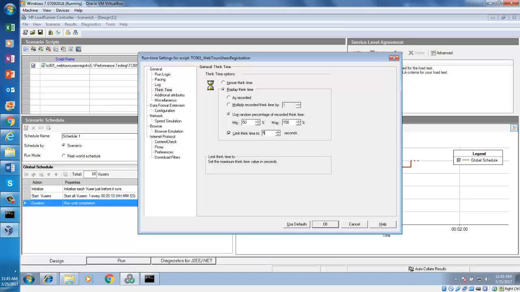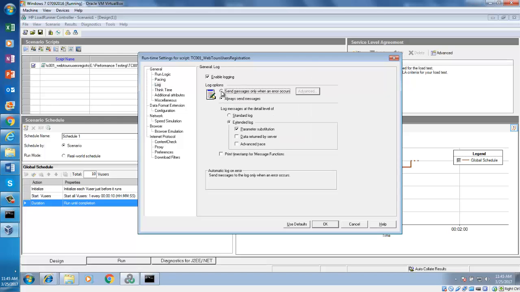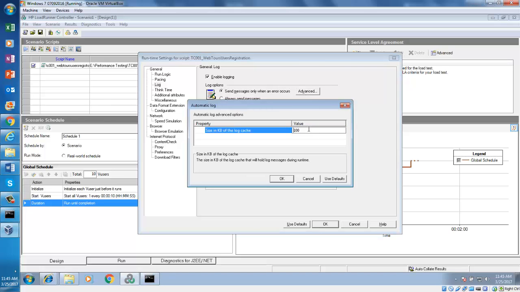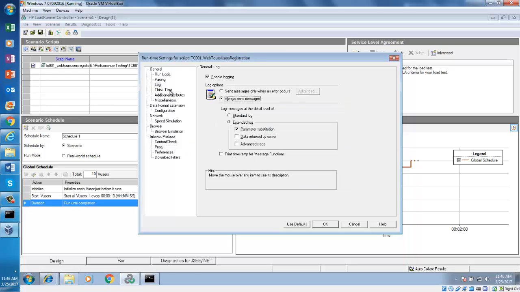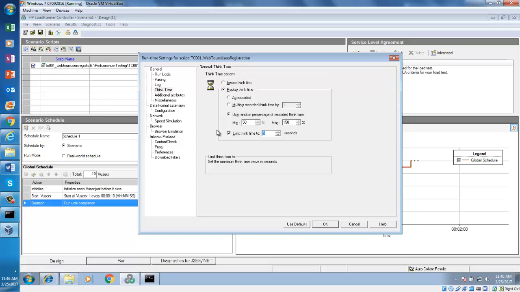About the log: let's say you do not want to capture log always. As I said, if you run a huge test, then your machine might run out of disk space if you have too much log. So what you can do is send messages only when an error happens. Let's say in the test there is a problem, then you only want to see the log. You mention here 100 kilobytes of data. How much data do you want as a log? Now think time, we have limited think time to 5 seconds.